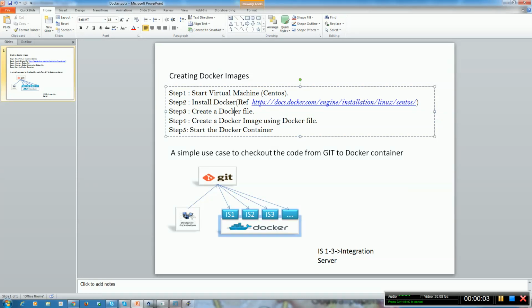Today we are going to see how we run our integration server inside a Docker container. This is pretty much simple. If you just follow steps 1, 2, 3, 4, 5 that I have given in this PPT, it's pretty much easy for us to simply start our integration server inside a container and make it cloud ready.